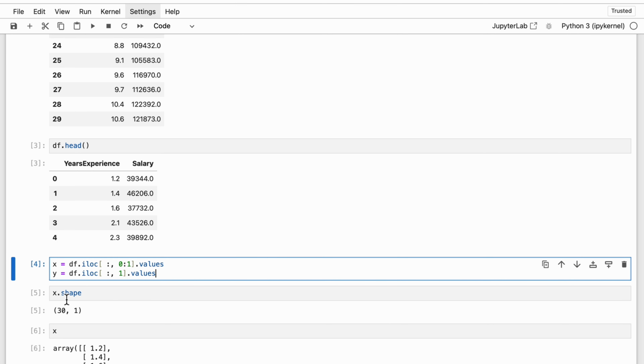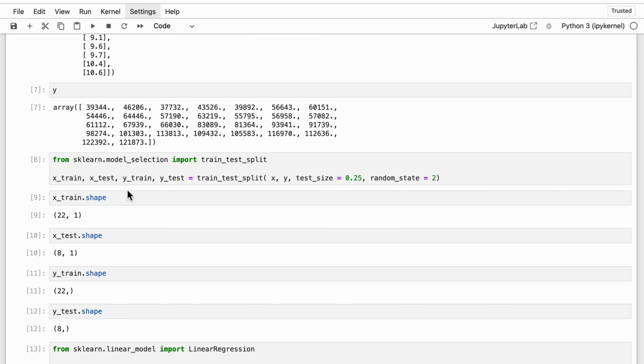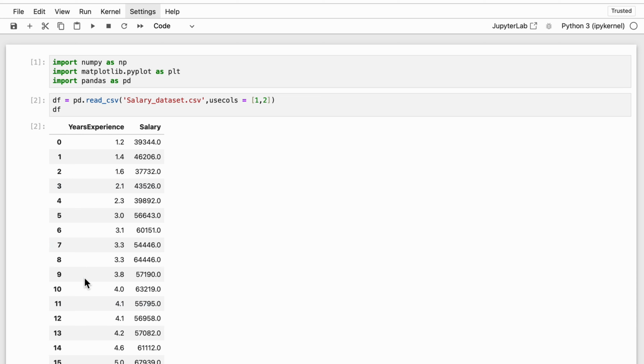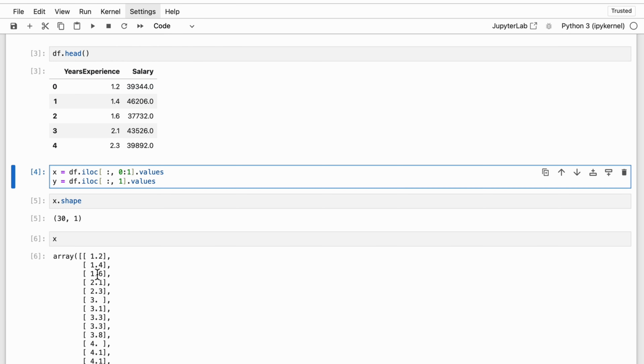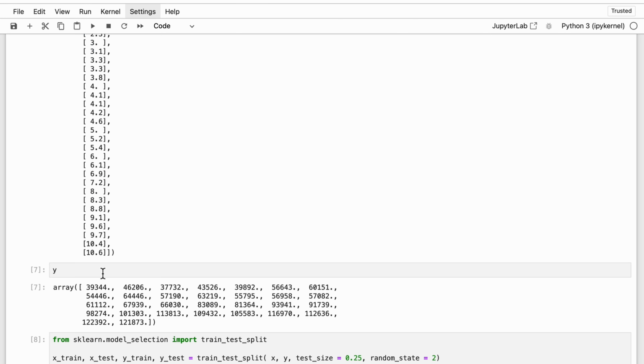So X and y we are having. X shape is 30 because there are 30 data points in the whole data set that we have. If we observe X, these are our X values. What is our X? X is nothing but the years of experience column. These are all the values available in our data set. Similarly, y shape will be 30 only because it is of single dimension, and these are all the salaries of each of the data points.